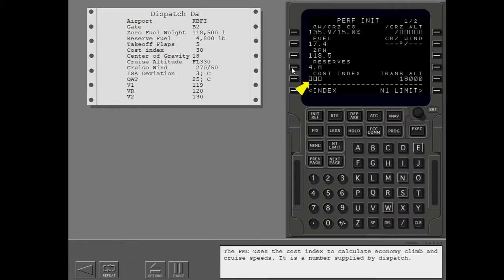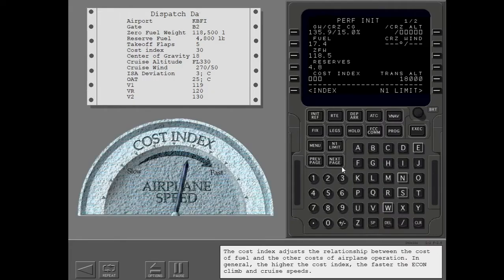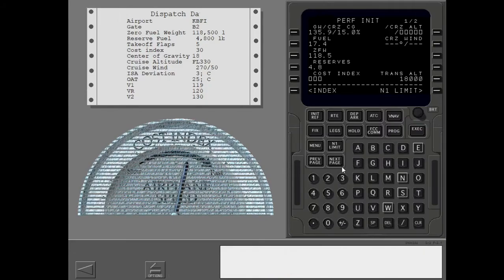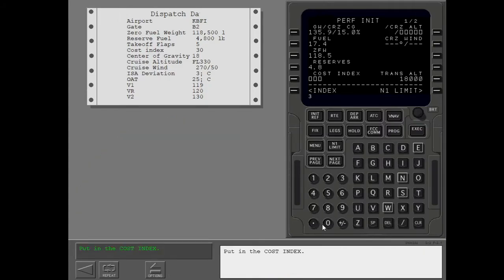The FMC uses the cost index to calculate economy climb and cruise speeds. It is a number supplied by dispatch. The cost index adjusts the relationship between the cost of fuel and the other costs of airplane operation. In general, the higher the cost index, the faster the economy climb and cruise speeds. Put in the cost index. The FMC calculates a recommended minimum cost cruise altitude. Put in the cruise altitude from the dispatch data.